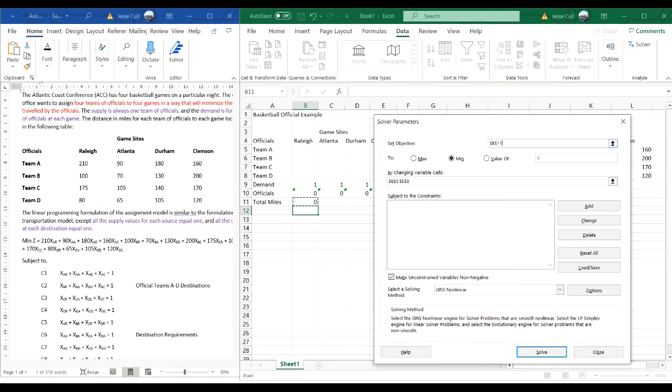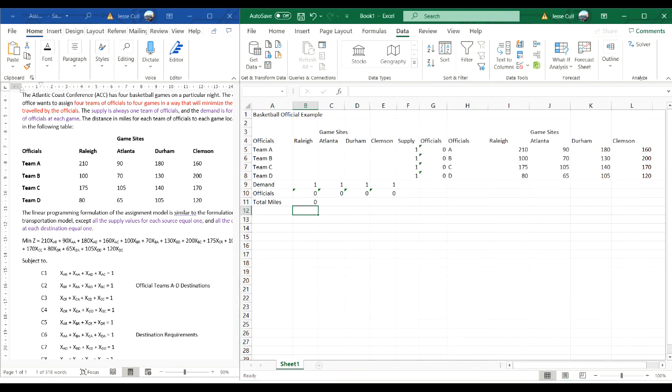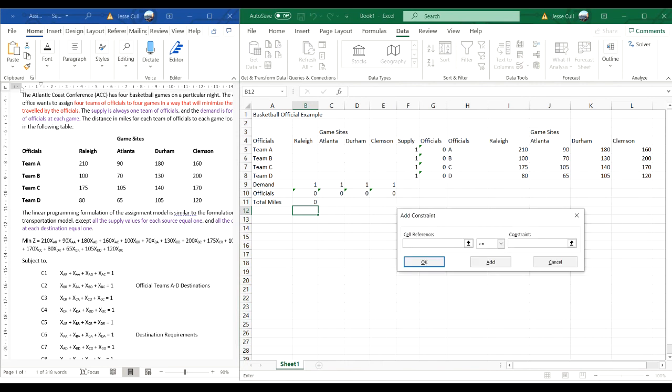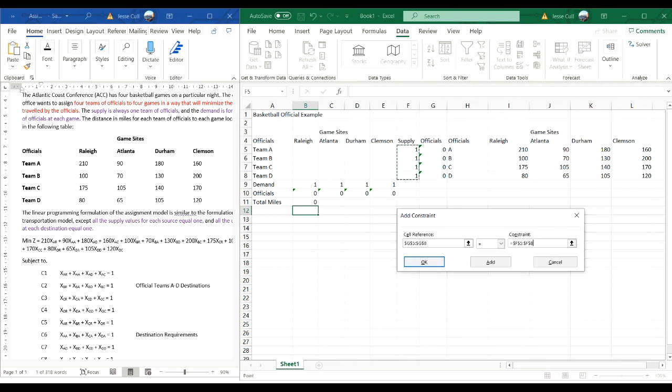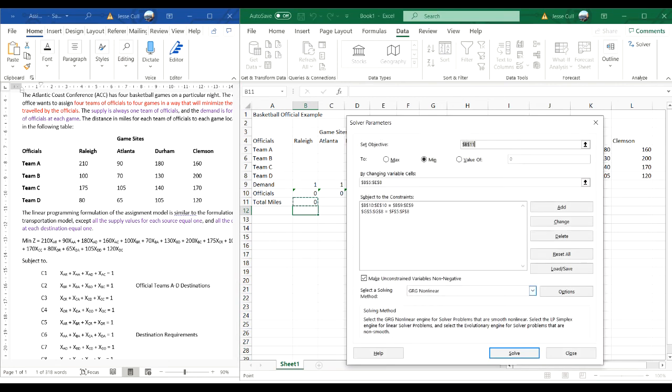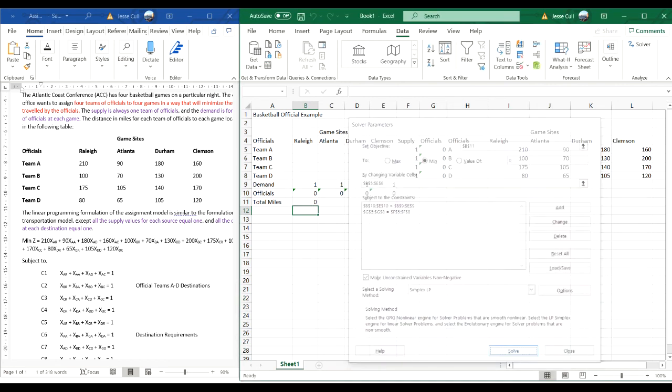So add the first constraint: the number of officials must be equal to this. We add that. And one more time, the number of officials must be equal to this. Okay, simplex LP, solve.